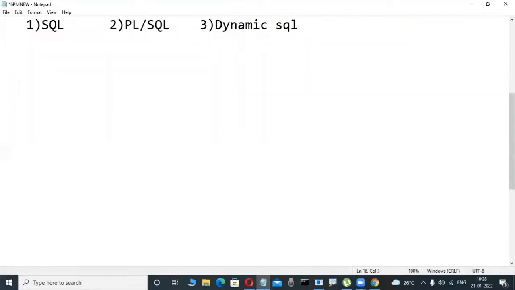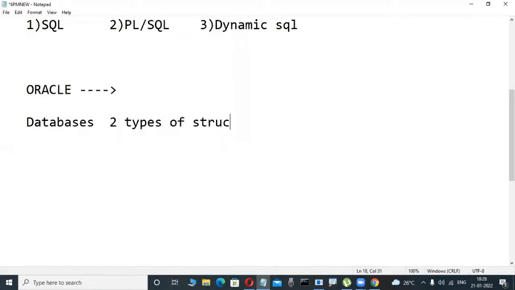Actually, these relational databases are there: Oracle, SQL Server, DB2. These are relational databases. But unfortunately, these databases have two types of structures. You must be familiar with them before we start our courses. Two types of structures. Don't write it, just observe it here.